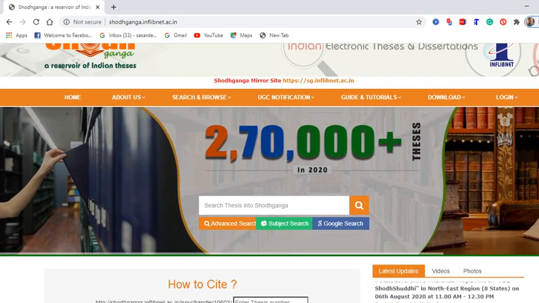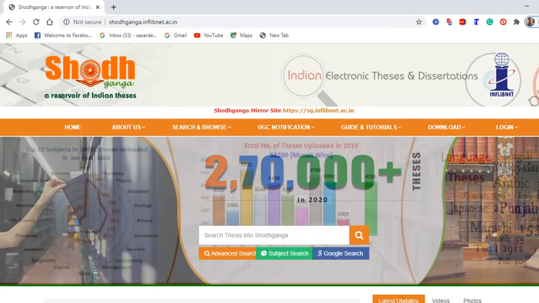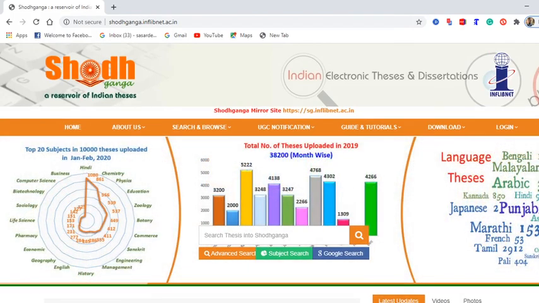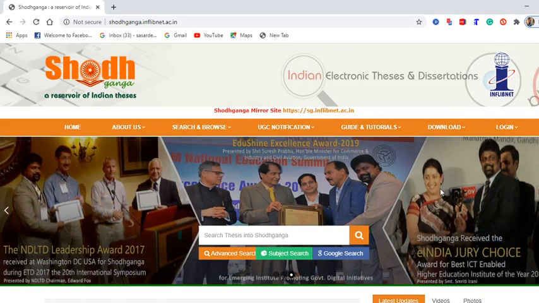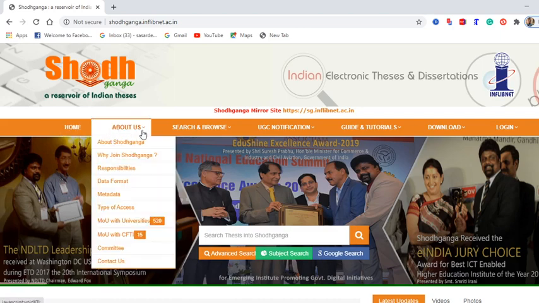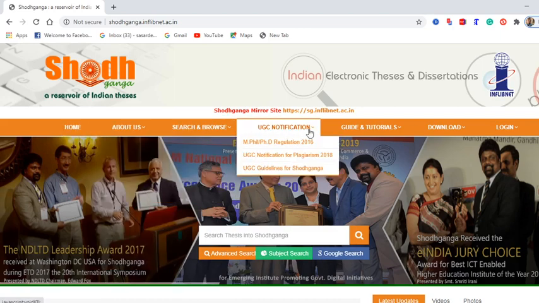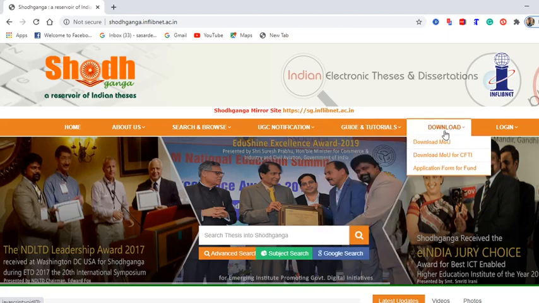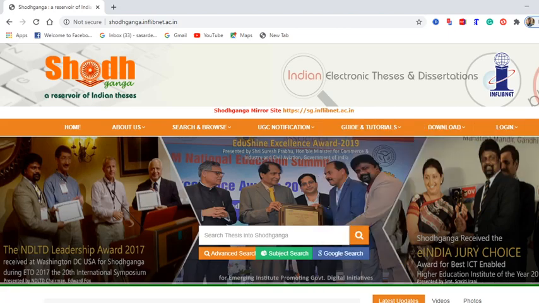It means soft copy based. Anyone can download it, share it, and get the knowledge free of cost without paying a single rupee. There is a search box, advanced search, subject search, Google search, all facilities are provided here, and the remaining options show various information regarding it.